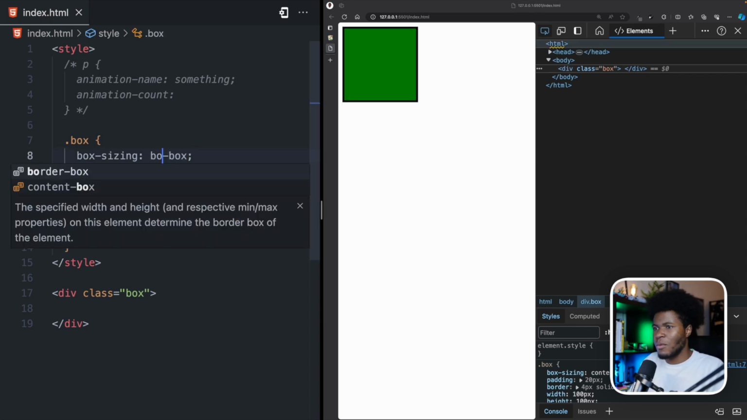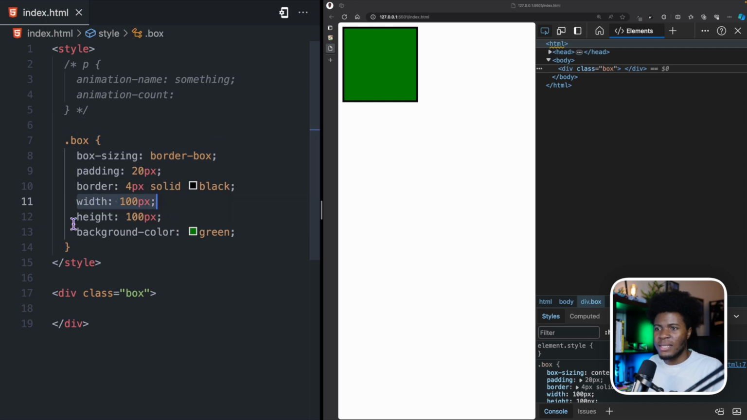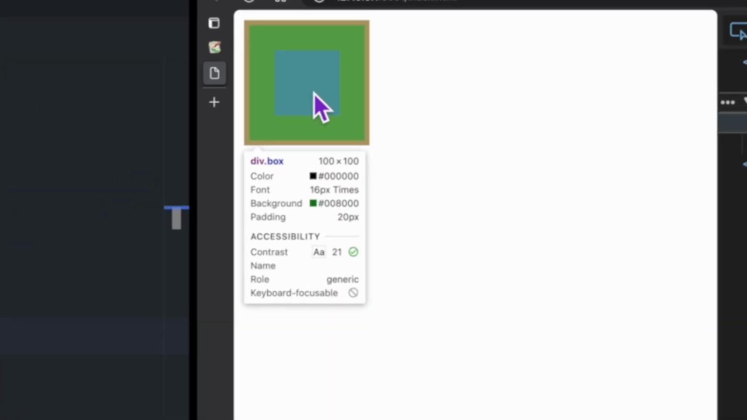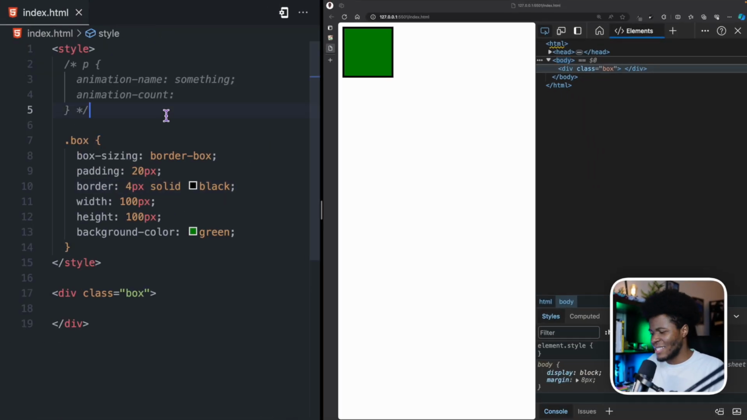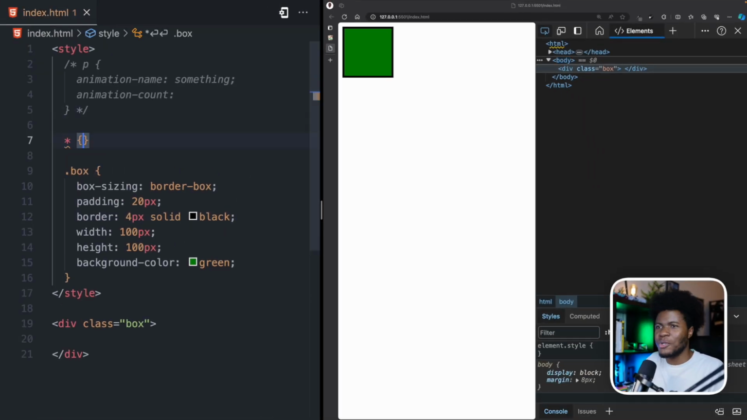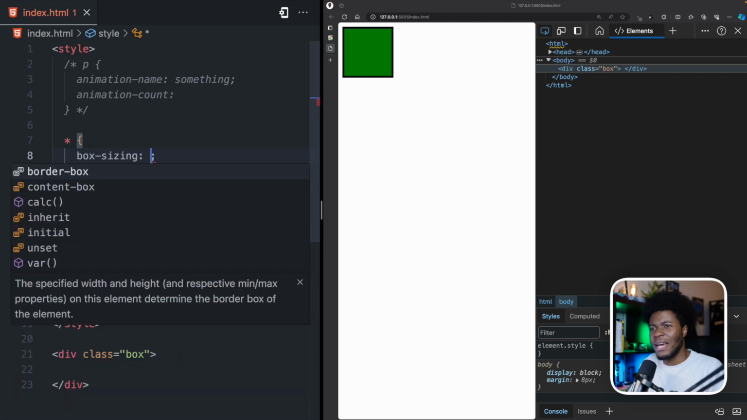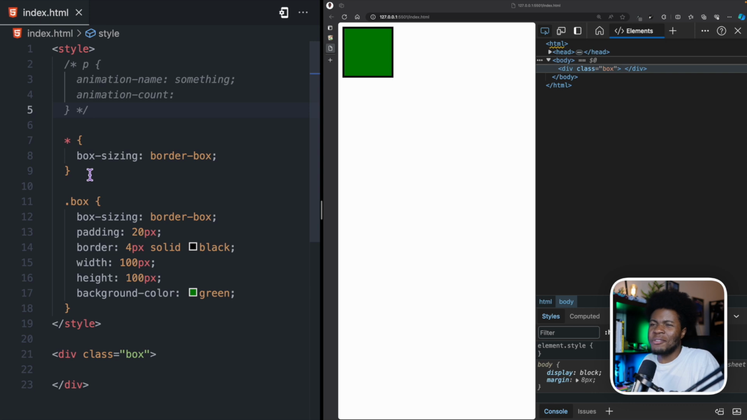But then when you have border-box, what you're saying is that this width and this height should also accommodate the border and the padding, so the box doesn't change. Now if I highlight on this, you can see that it stays 100 by 100. And usually when you're writing CSS, one of the default things that you do is you have your asterisk selecting every element, and then you have box-sizing: border-box. Like, you literally see this in almost every CSS. I'm pretty sure you also do it too.